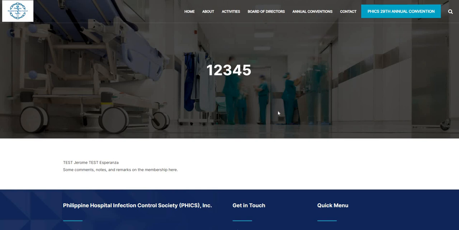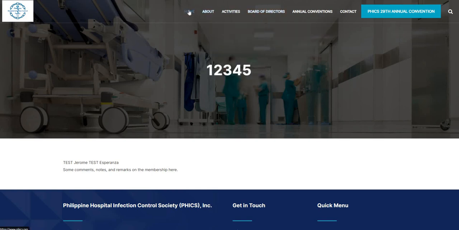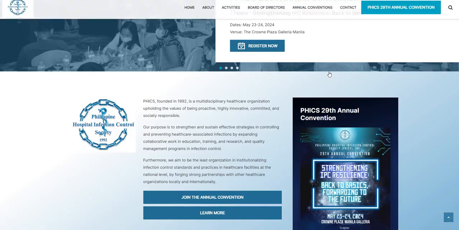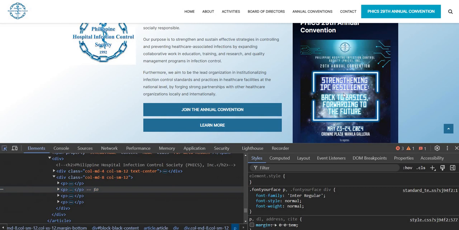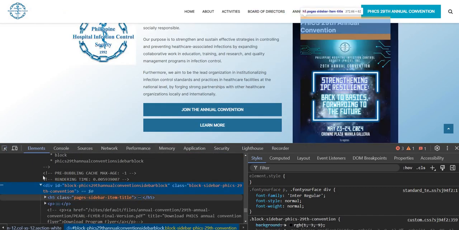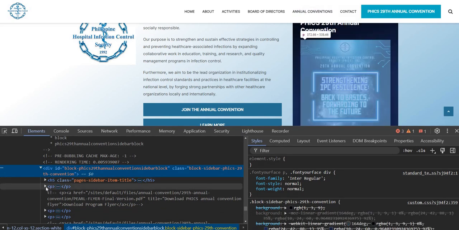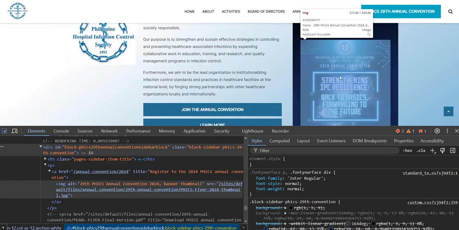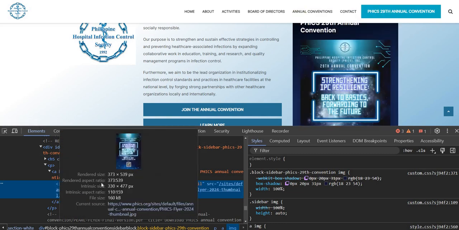So why do we need to add an alt text or alternative text on an image? Normally that is required for web accessibility, meaning people with accessibility concerns would need to understand, people like the visually impaired or the blind people.